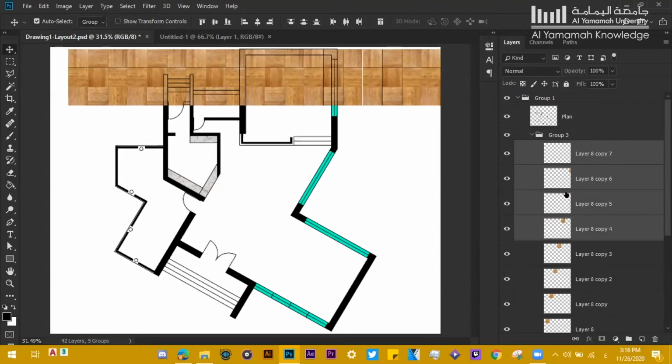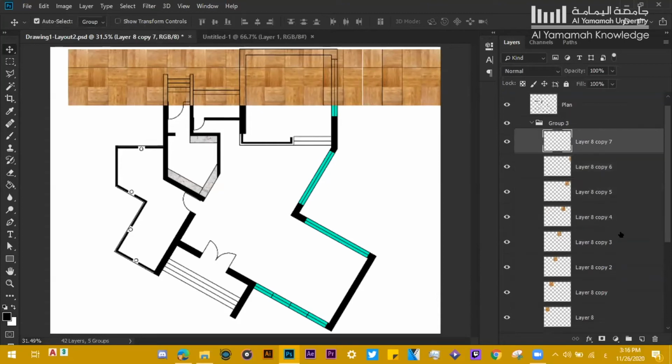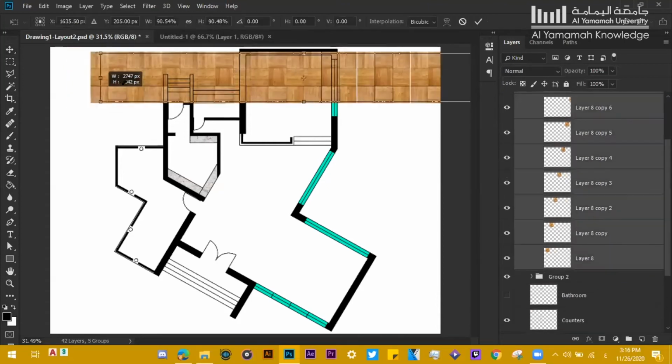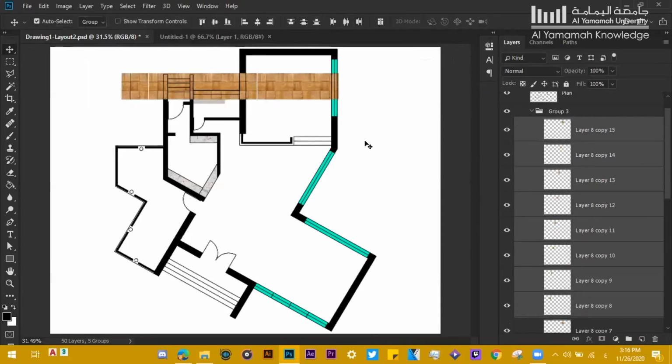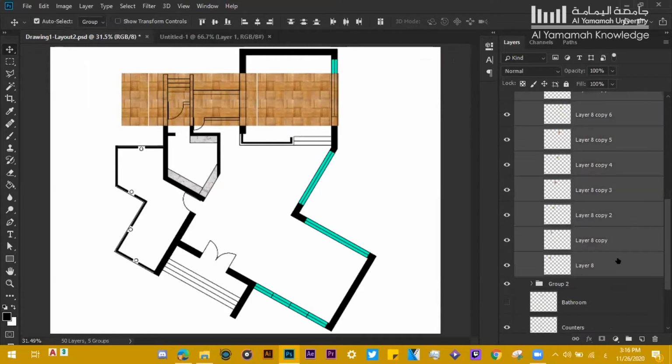Okay, I'm going to select them all because they're now too big. Minimize, and then just duplicate again, do the same thing. Okay, just now select them all.